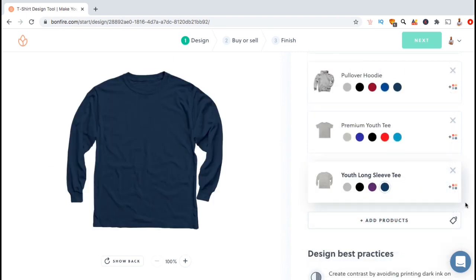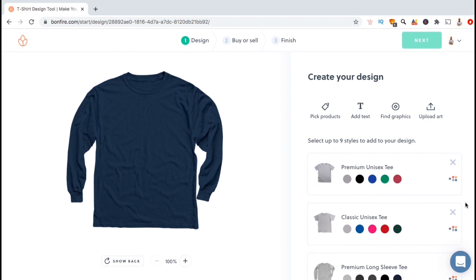There we go. So now that I've selected my products and selected the colors for each product, let's go over how to create or upload designs.